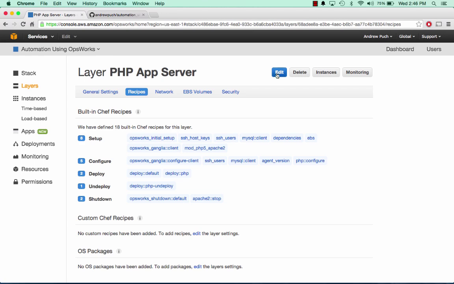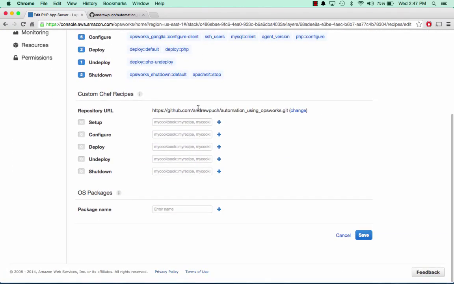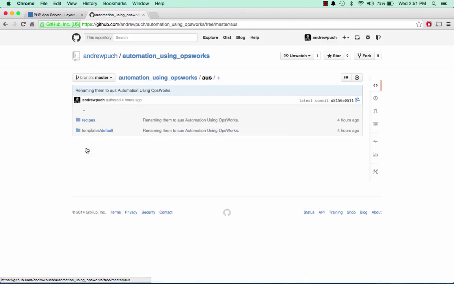Now, I'm not really going to go over how to write these custom recipes. I'll leave that up to you to look at the Chef documentation, which is very detailed and very easy to use. All I'm going to do here is show you how to link these up inside of your layer as it points to your GitHub. I've created a couple recipes under this AUS folder. I'm not going to go into detail on any of them.